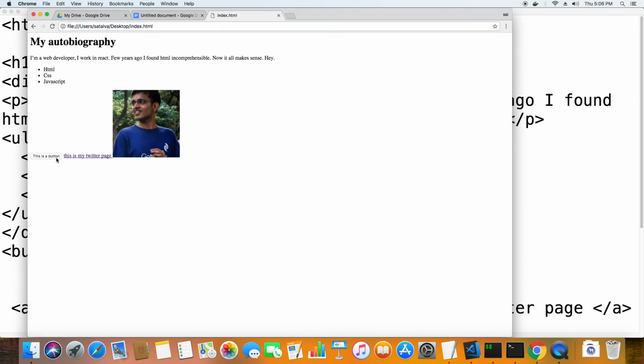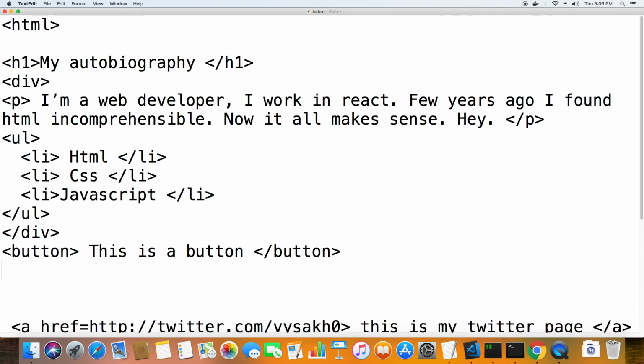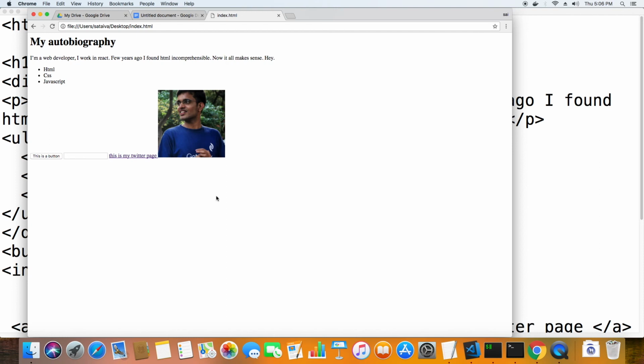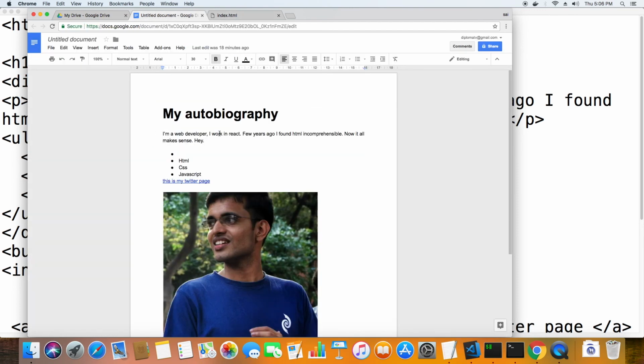There I have my button. So this is possible only in HTML. It's not possible in Google Doc, I guess. So this is how I have my input. Let me check my input. So here I have my input tag where I could input any text, email or password or anything. So this is what differentiates an HTML language from merely using this toolbar in MS Word.